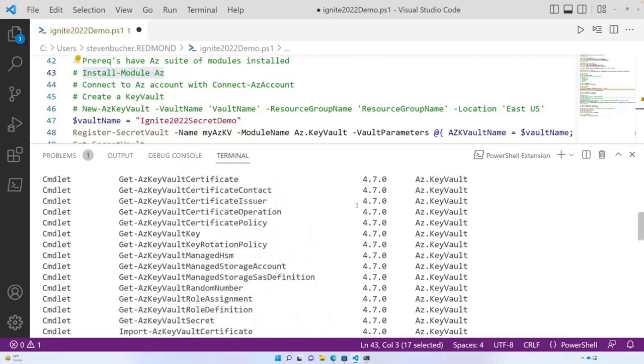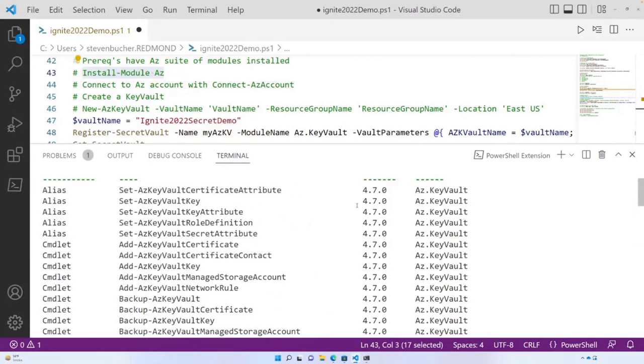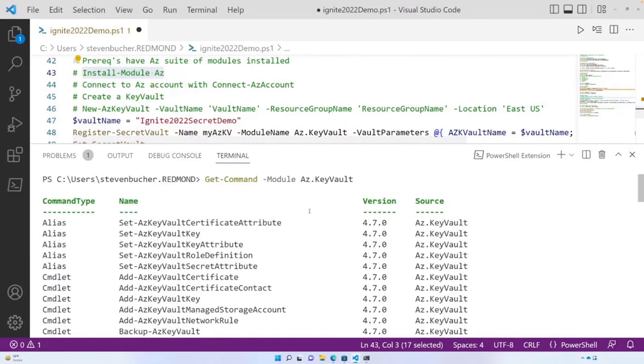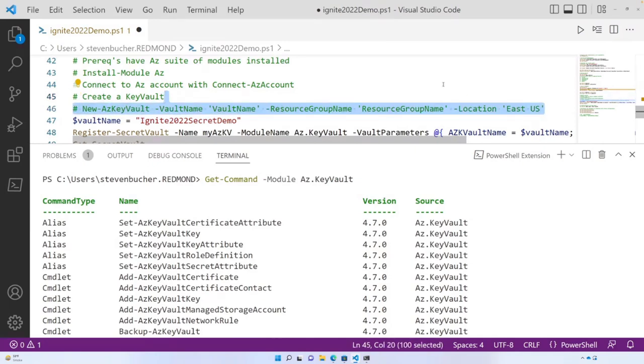And these are a lot. I know it can get a little scary with all these commandlets, but it's very, very simple. All you have to do is connect your AZ account with Azure PowerShell and then create a new key vault. I've already gone ahead and created it, but this here is the command that you would use. You would just fill in your vault name, research group name, and necessary locations and stuff like that.